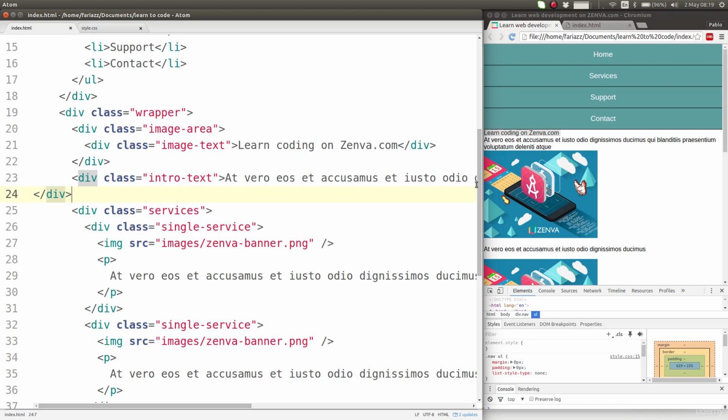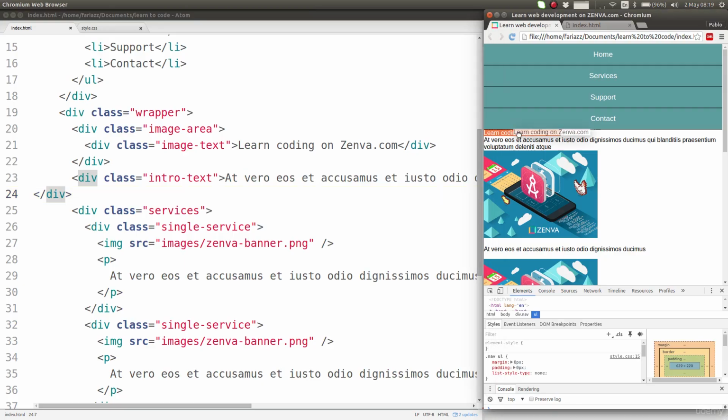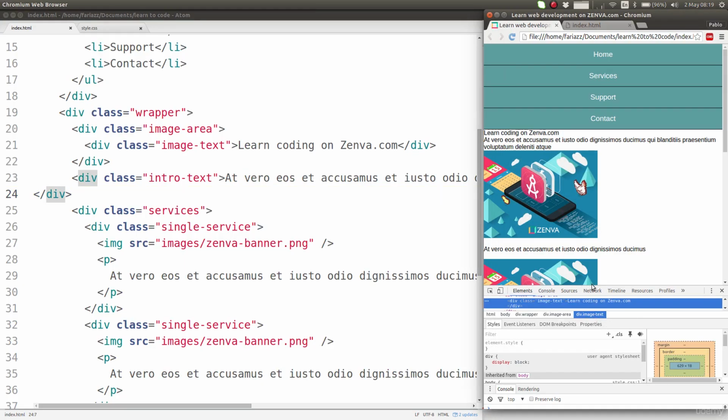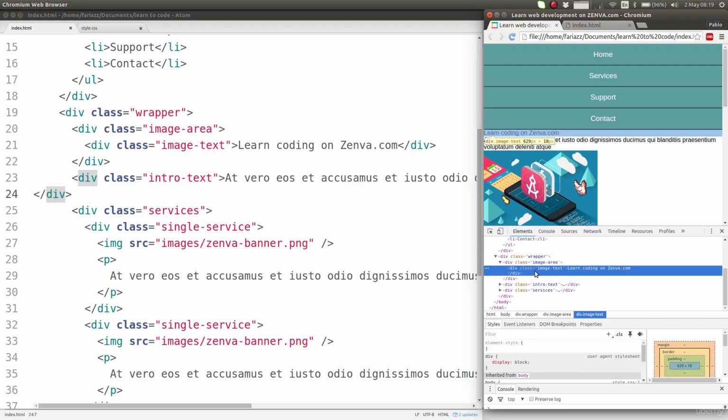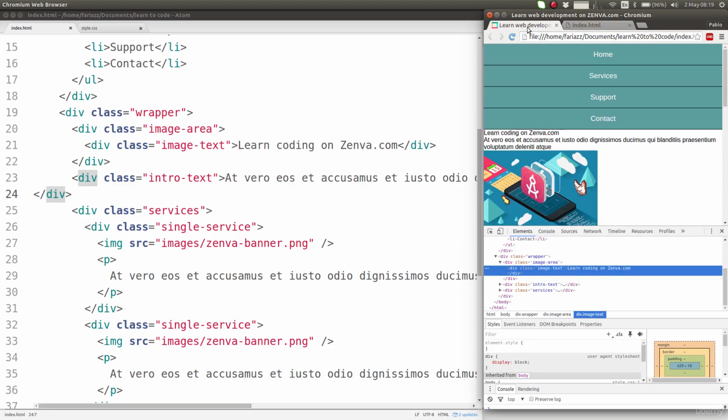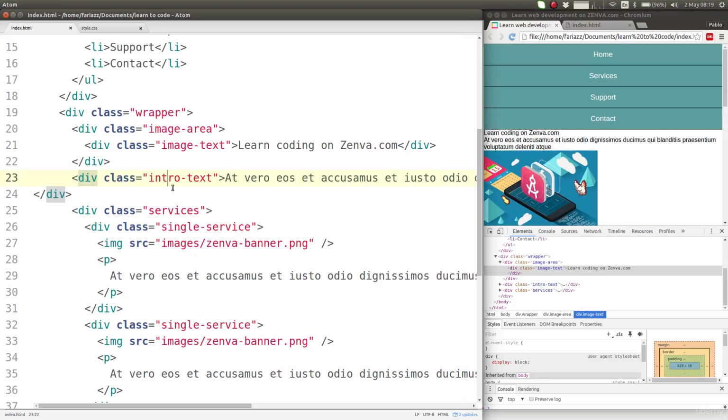In this lesson we'll work on the cover image. Where it says here, "Learn coding on Zemba", if you inspect that element, that corresponds to the image area and image text section. That section at the end of this video is gonna look like this. So let's get started. Let's worry first about the image area and then look into the image text.